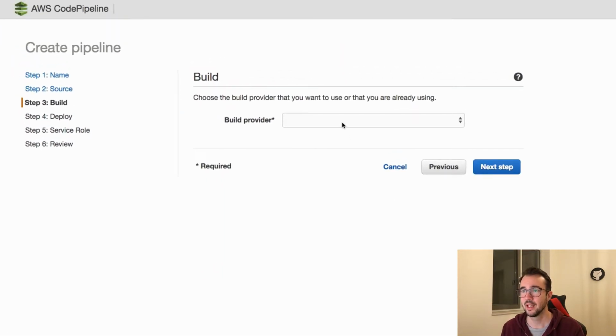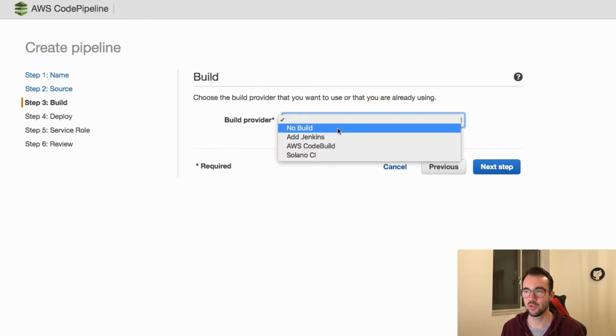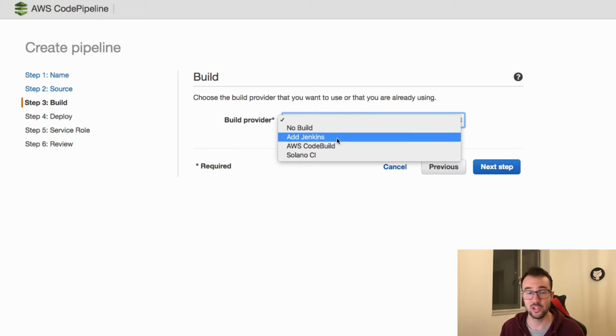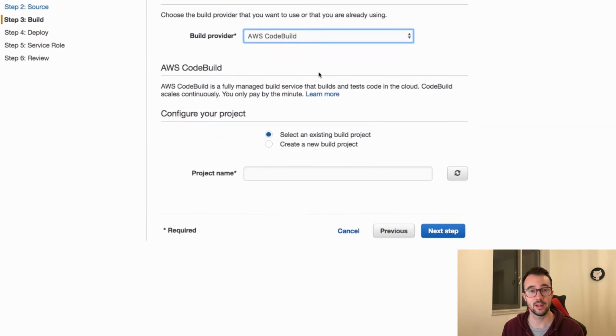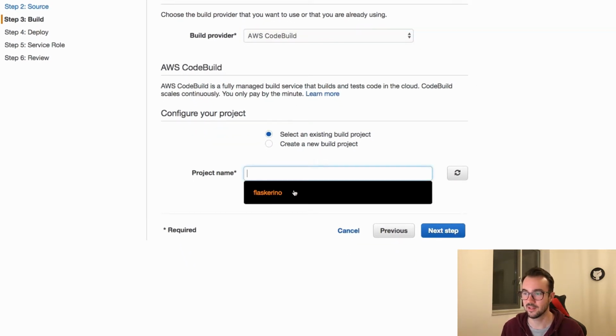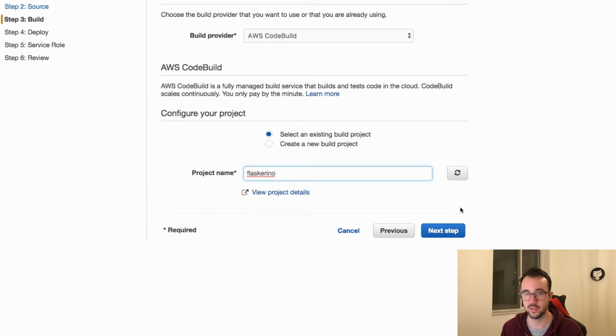So next step. What do we want to do for our build provider? We can choose things here. We can say we don't want to have any build process happening at all. We can add in Jenkins. So if you have Jenkins already or you use Jenkins a lot, you can really easily integrate that here. Again, Solano CI. I'm going to use CodeBuild, right? Because we set up CodeBuild already in a previous clip. So all I have to do here is just select an existing project, and there it is, Flaskerino. It's already set up, ready to roll.